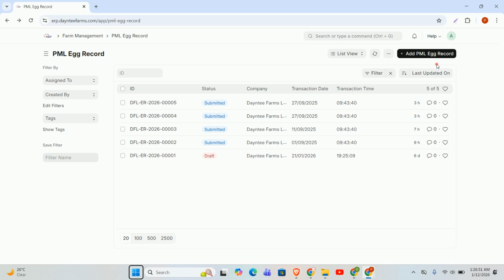This particular feature or function that is being created for egg collections is a standalone, which is then integrated into the stock entry module of ERPNext. It means that you can do whatever you want within this egg collection, but the end result is that you want it to update your stock.